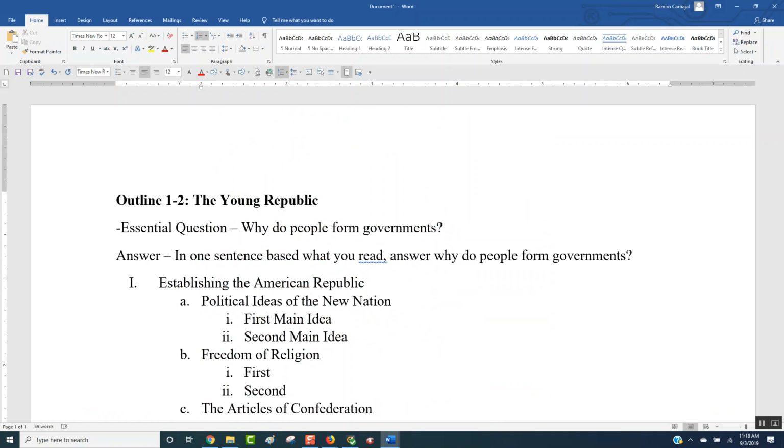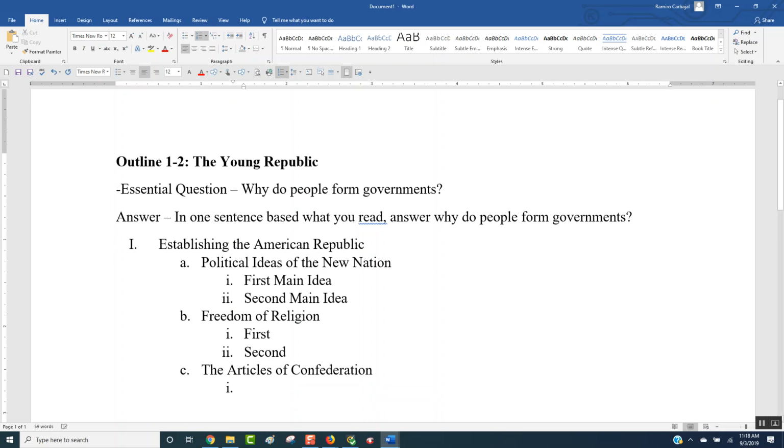All right. Now I'm going to hit enter and then indent, because once again, I want the first main idea, second main idea. You only want 2 main ideas. I do not want to see you writing 3 or 4 here. In fact, I take points away if you write more than 2. I want you to read that section and only give me the 2 most important ideas, not everything that you see. So 1, 2, 1, 2, 1, 2.